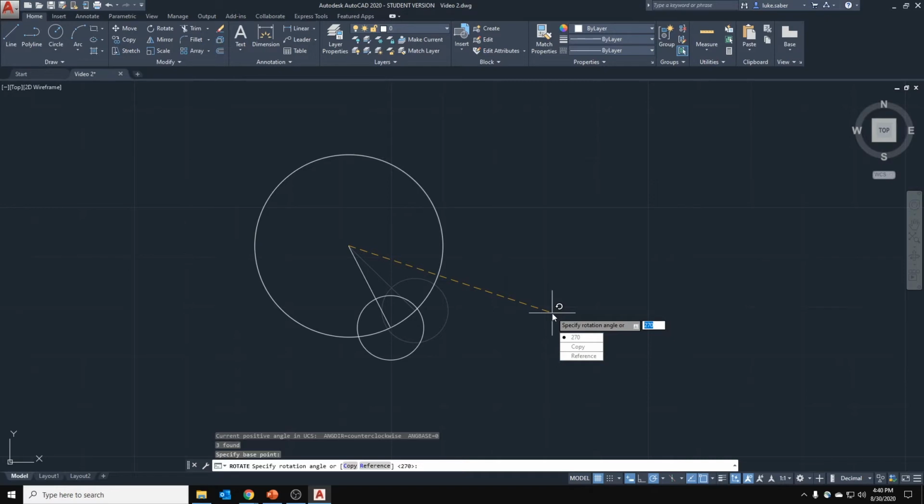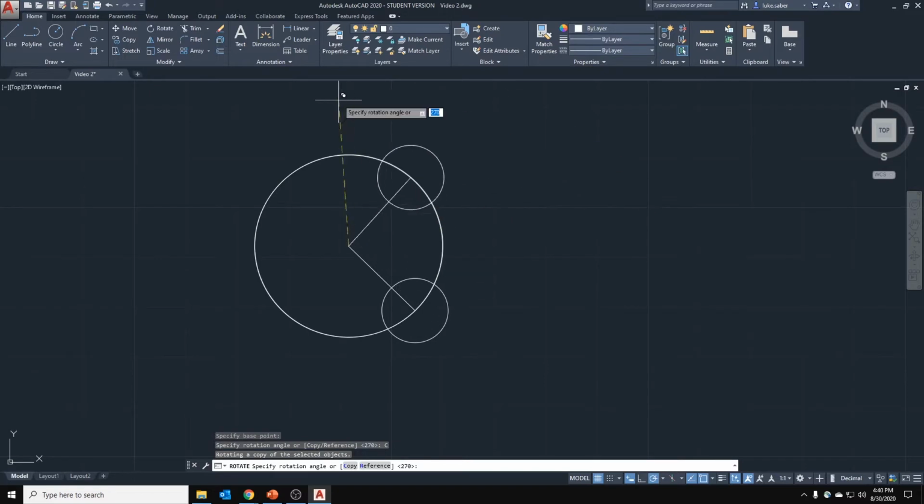So in this case, you can have a number, you can have an integer, you can copy, or you can use reference. Reference just means you can use reference geometry by clicking somewhere with the mouse. That's a specific angle. And copy just means that when you rotate, you're going to keep the original. So I'll show you, if I were to copy this way, it will keep the copy.